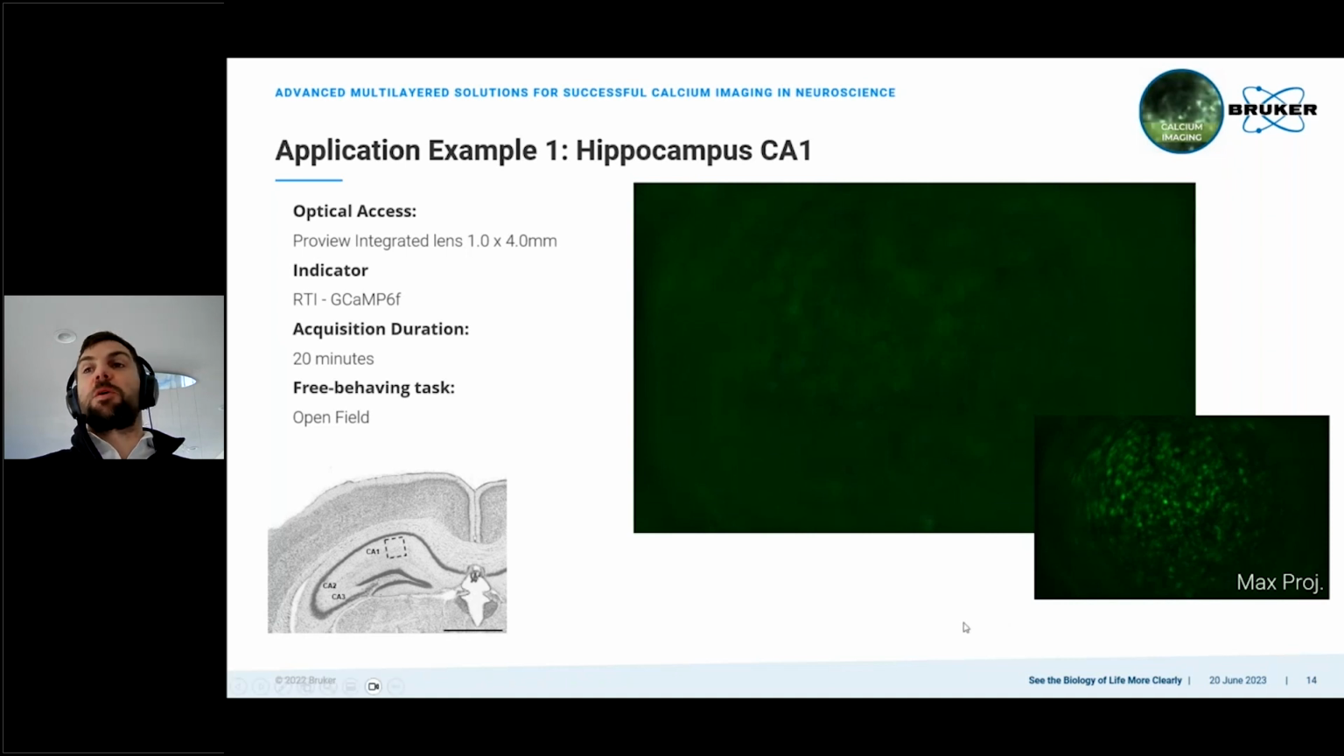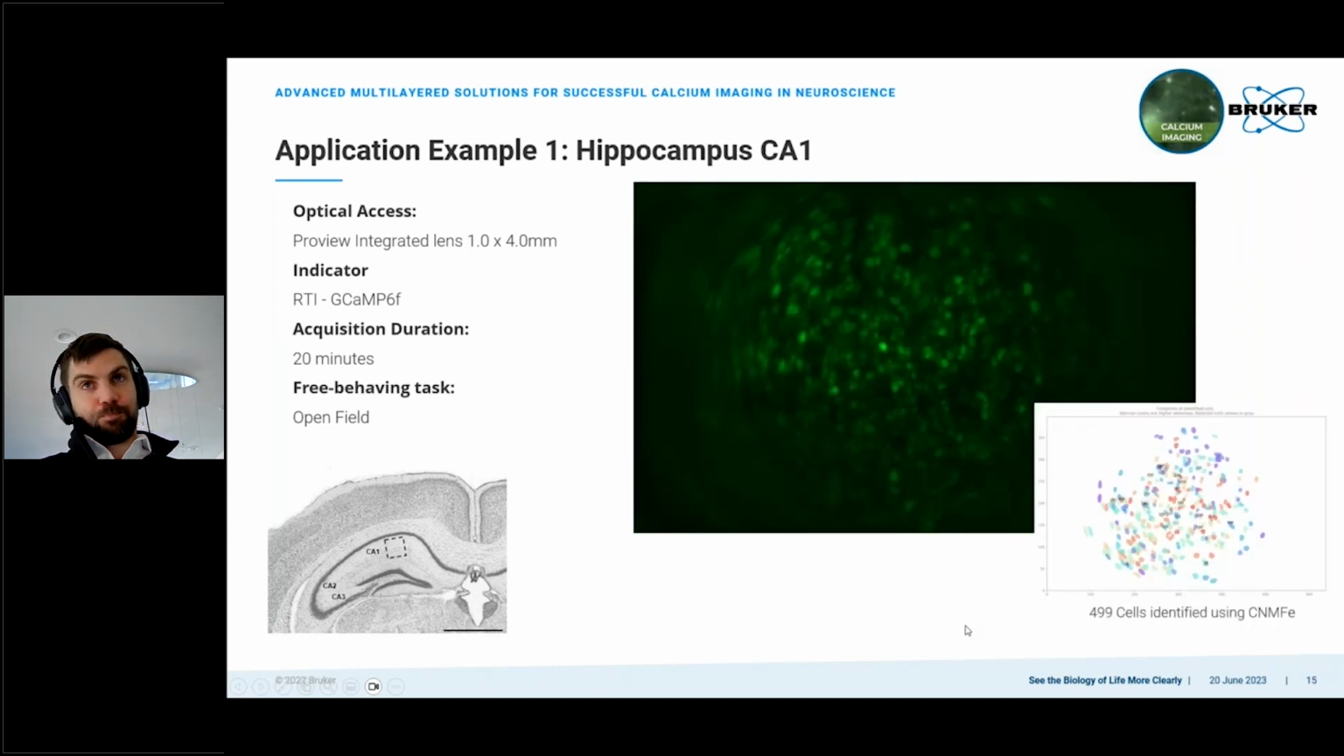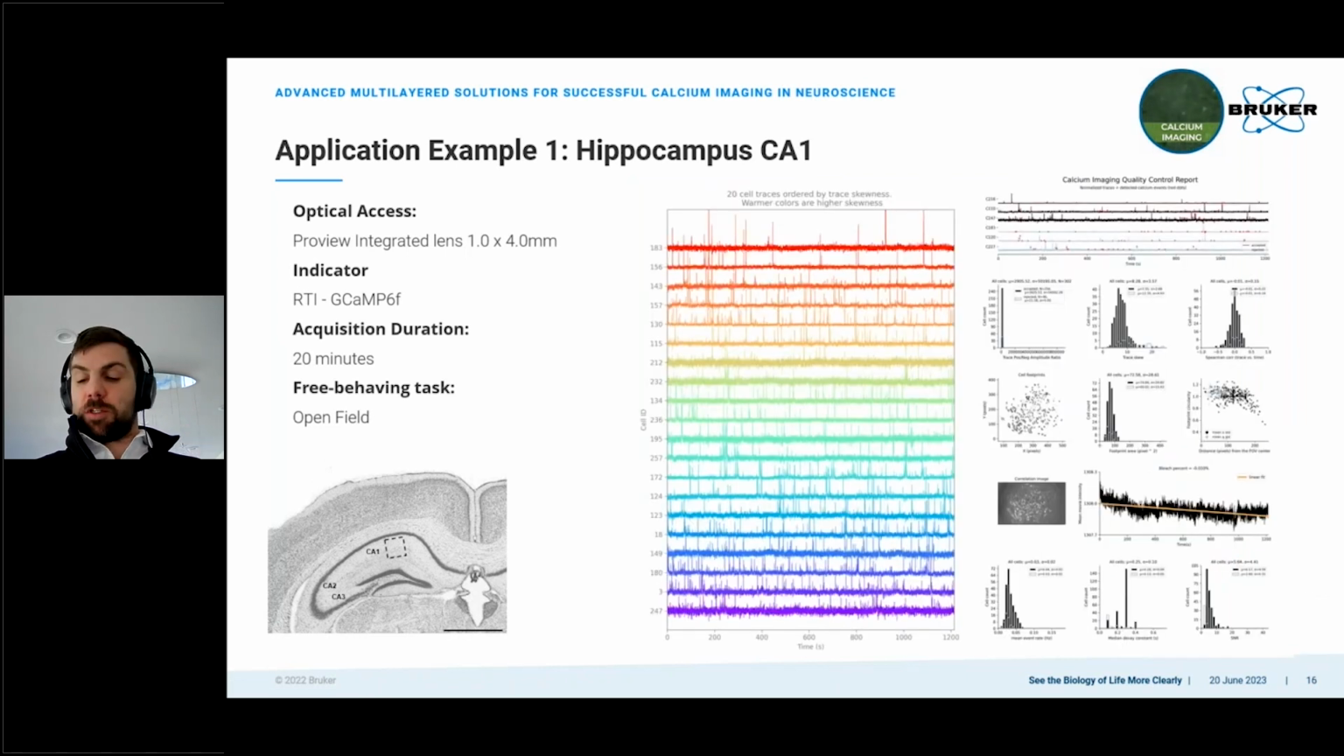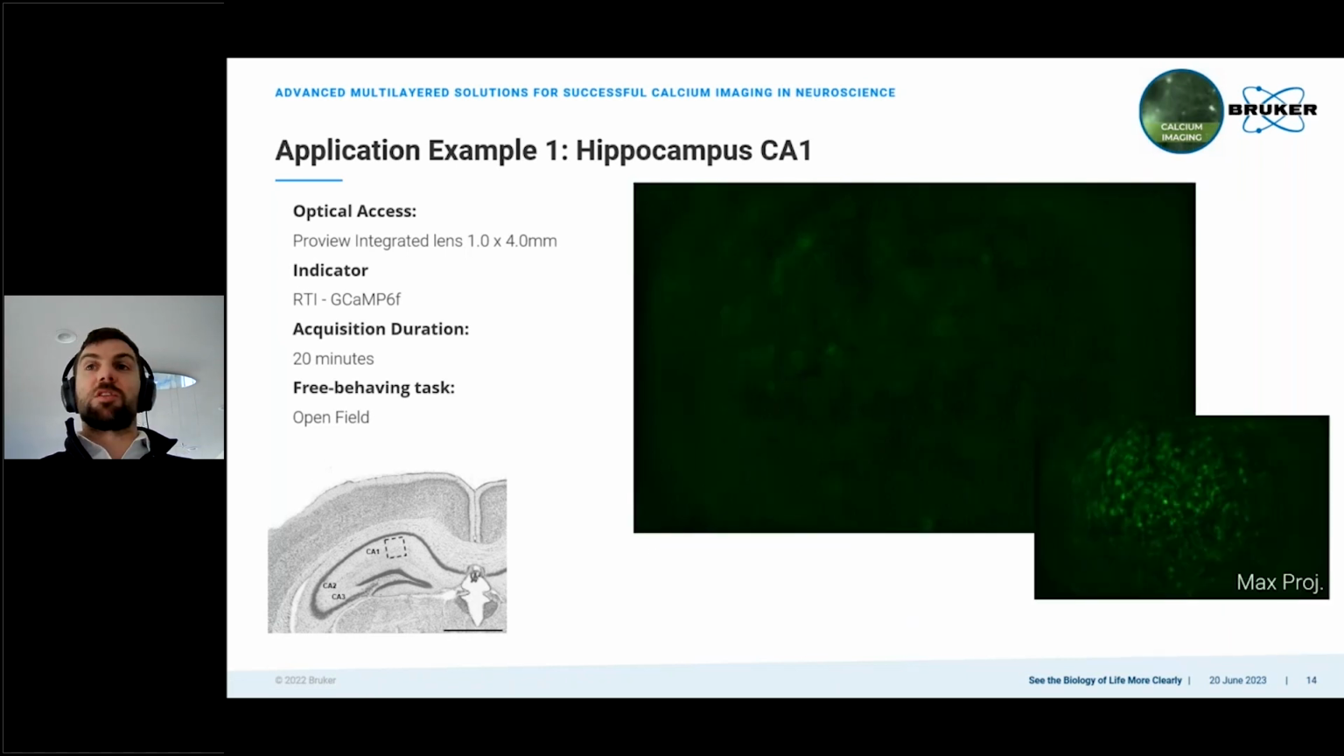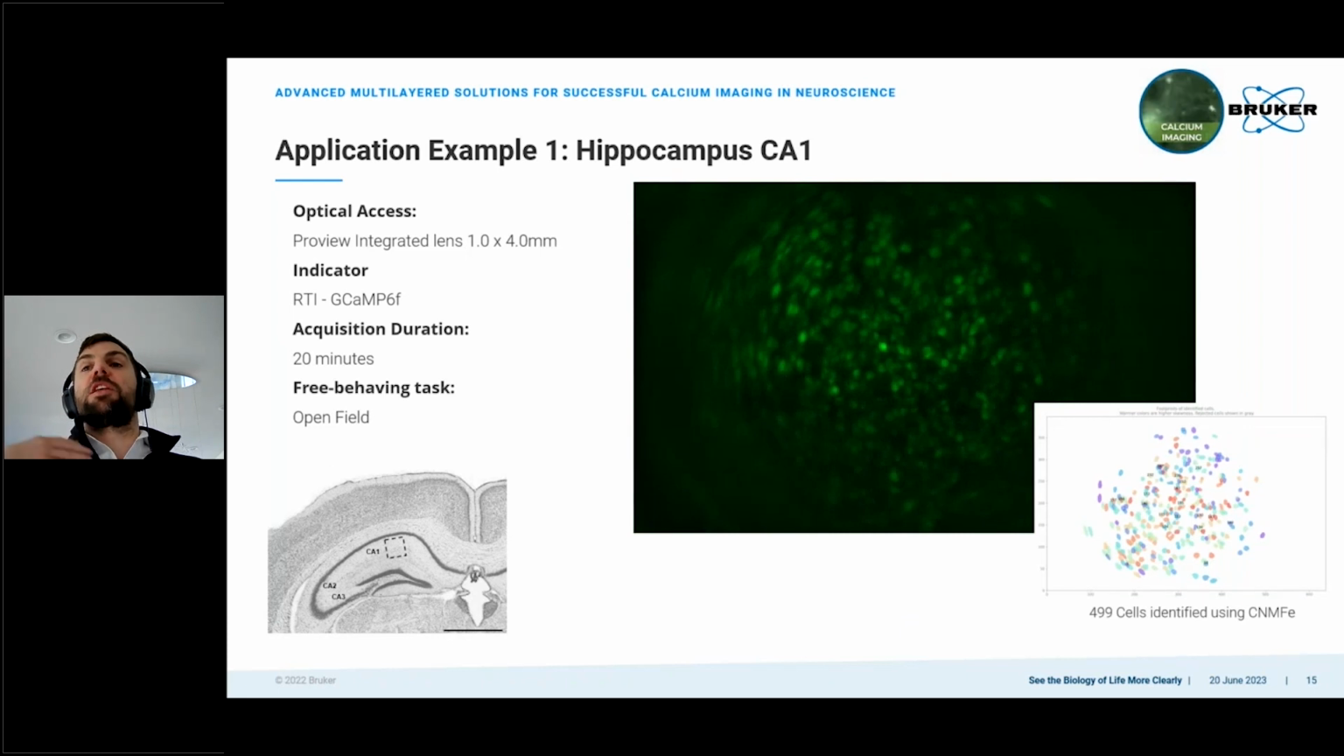Now, this is a very powerful tool, but in order to show the increase in sensitivity, I want to point out that the same... So this is a powerful tool. And here we see the analysis, and this was done with our IDEAS platform, our cloud service, where you can observe as many as 500 cells using CNMF-E.